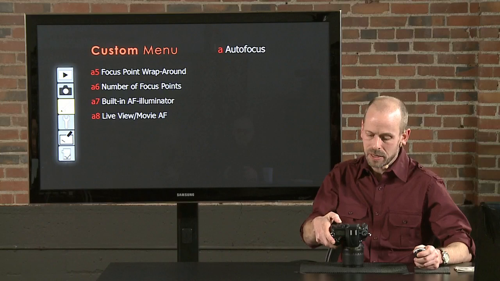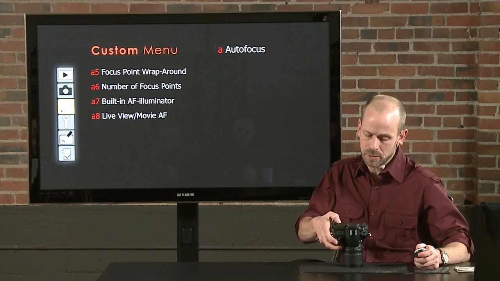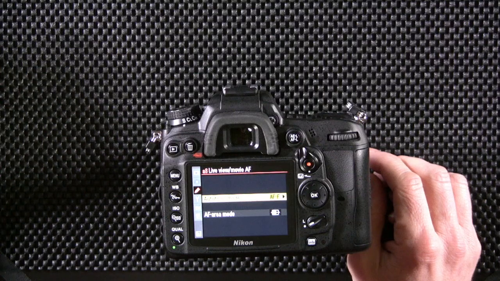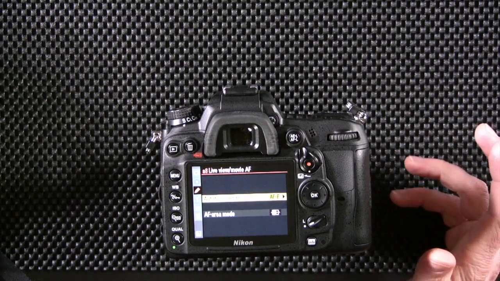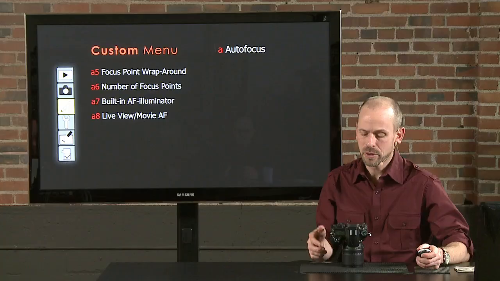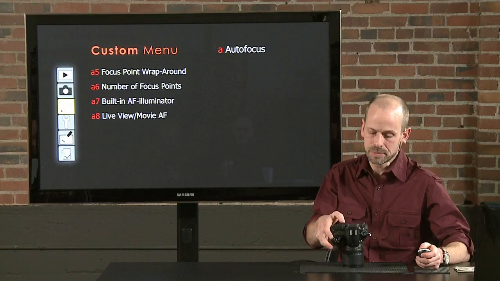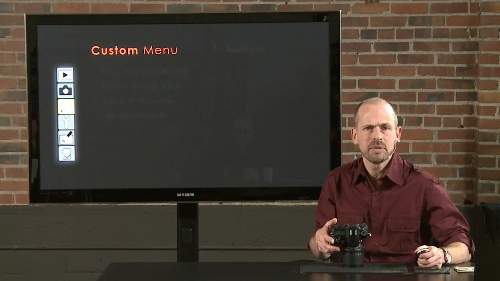Next up, what do we have? We have the live view movie AF. Let's see, what are our options in here? This is where you can control the focus mode and the autofocus area, and this is more easily changed in the information panel, so I really wouldn't bother changing it here. Back out of that.